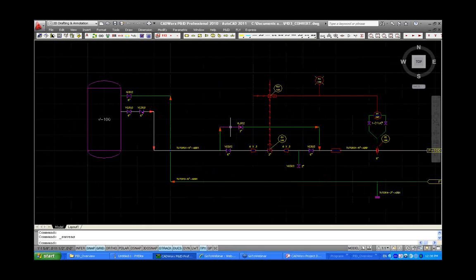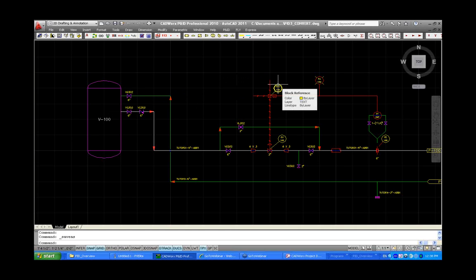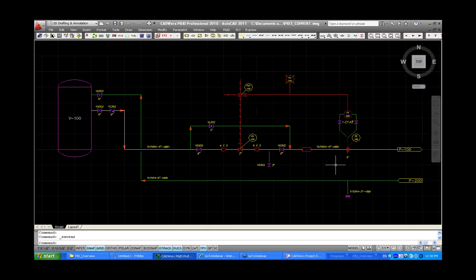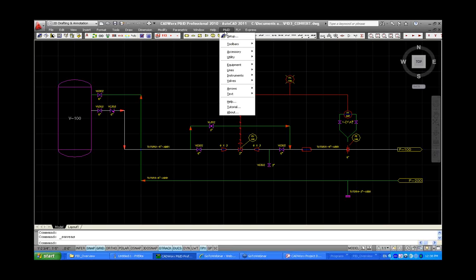So the only thing we need to do to all of these blocks, we may have some instruments that are just AutoCAD attributes. We have some valves. We're not going to do the whole drawing. We're just going to do a few things here to show you the concept of converting a legacy drawing to an intelligent CADWorx P&ID drawing.